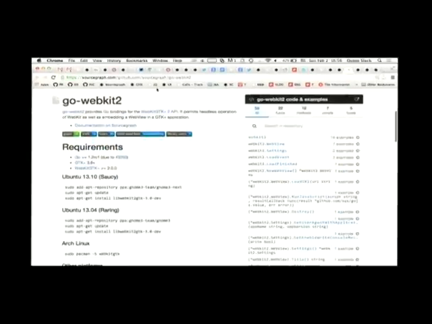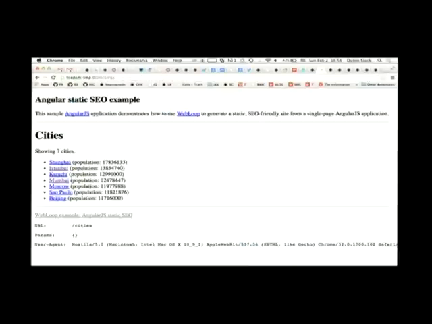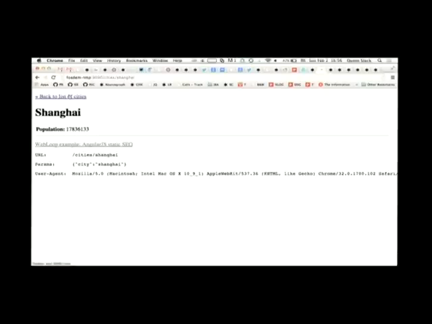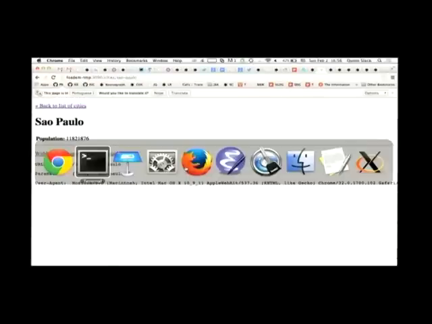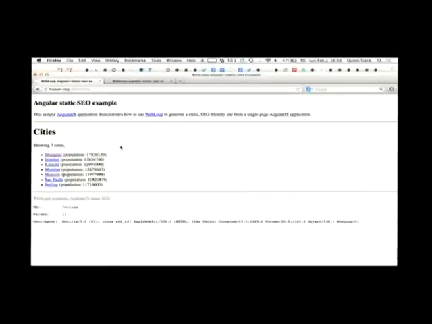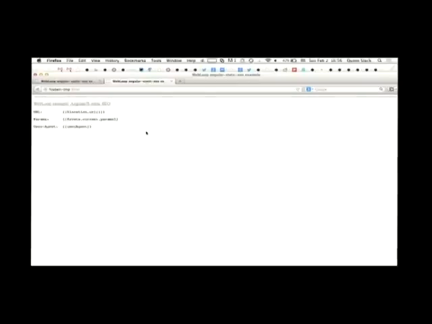So let me resize this. So here is a simple app. It's like a list of cities. And this is Chrome, which has JavaScript enabled right now. It's running Angular. And I can click around and it shows you the information. So that's great. That's an Angular app. But now I'm in a browser where we don't have JavaScript enabled. Or I could be like the Googlebot. So all I see is this. There's nothing there, so that sucks.